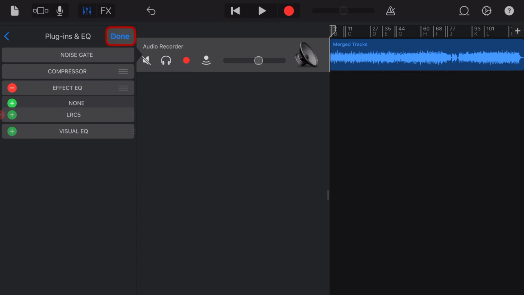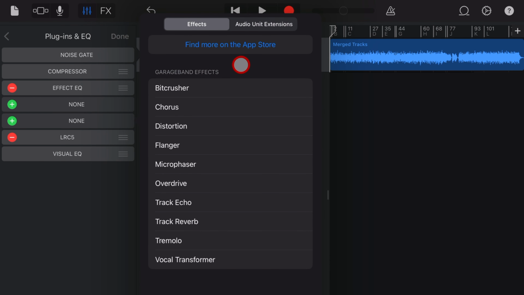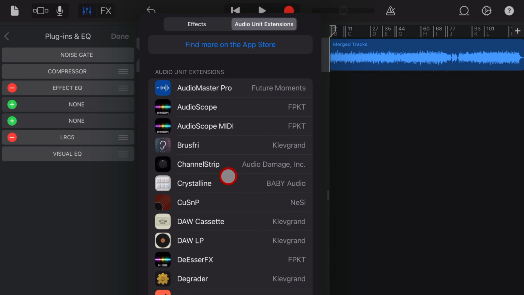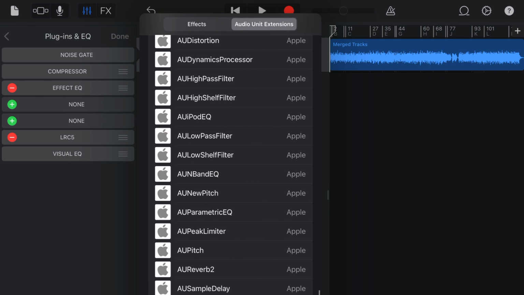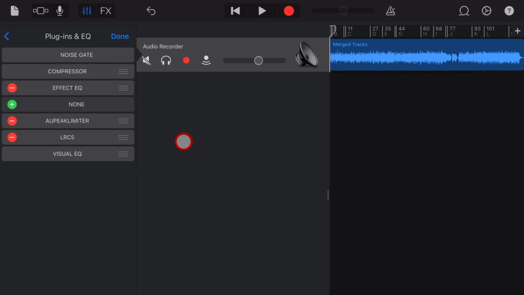Now, in GarageBand, if we tap edit and hit the plus button here, we have a peak limiter built in. If we tap on the audio unit extensions and scroll to the very bottom, you'll see this one here, AU peak limiter. And once again, if you don't have these white Apple plugins, check out the other video to learn how to ensure that they're installed.